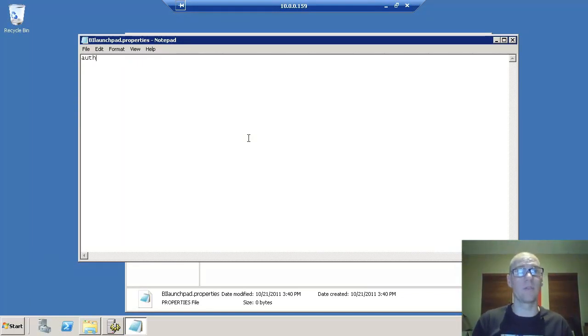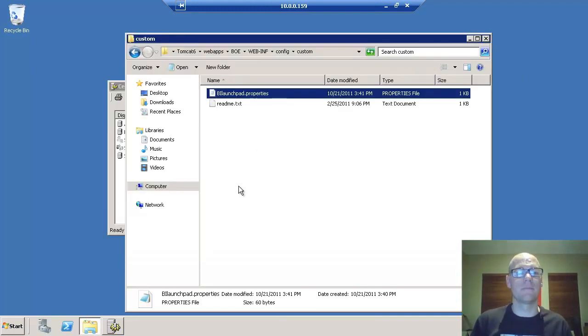I am typing a little bit too fast and misspelling things. Authentication.visible is equal to true. So first of all, for the BI Launchpad, we want to make sure that the authentication dropdown, let's just use Enterprise or Windows AD, is visible. And then we also want to specify that the default authentication method is Windows AD instead of Enterprise. So we'll just save that there.